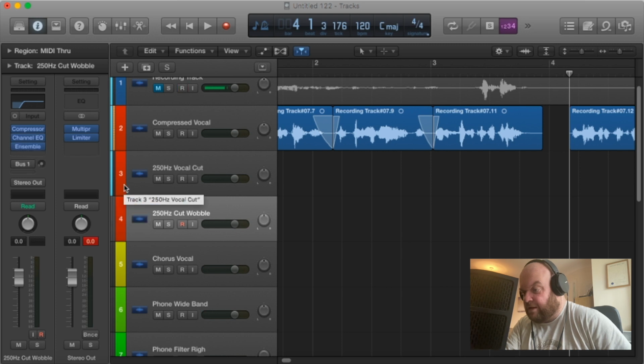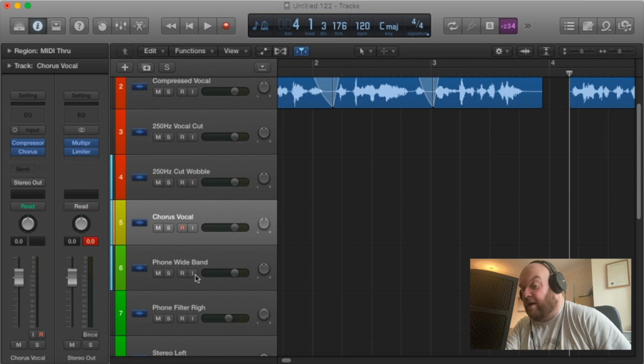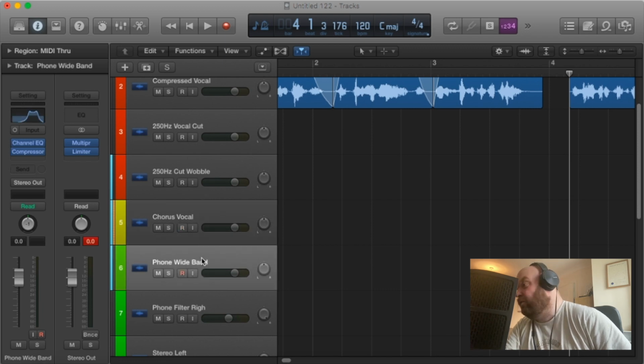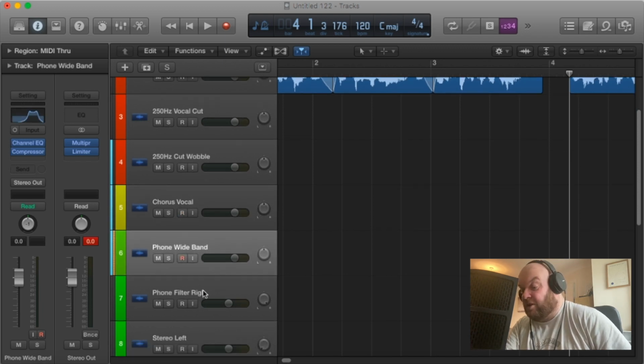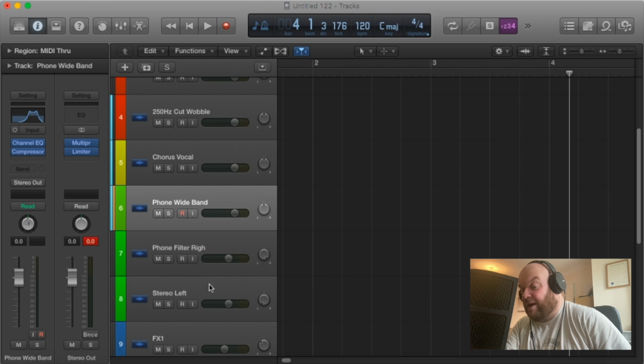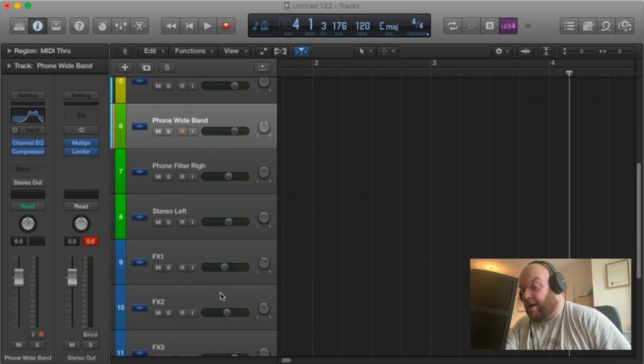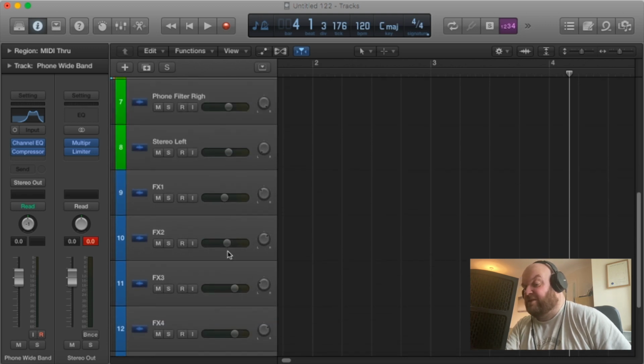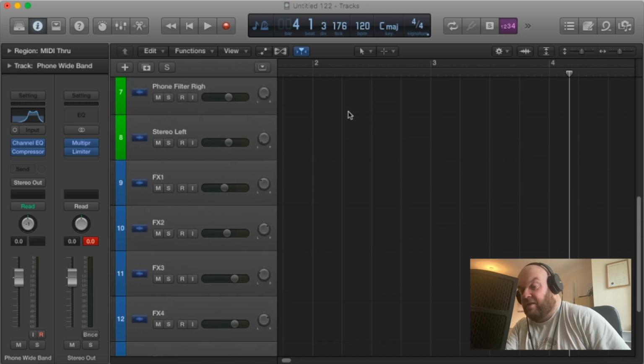Ensemble. I'm not sure what that is. A bit of chorus on one, phone, so it's like a phone, like an old vintage style. Just on the right, so phone filters on the right, a stereo left, which I'll show you later, and then some couple of effects channels, so we can drop little things in, and our music on the bottom.